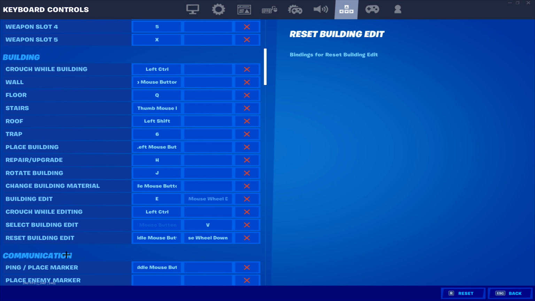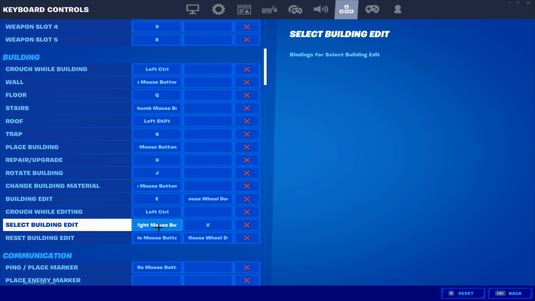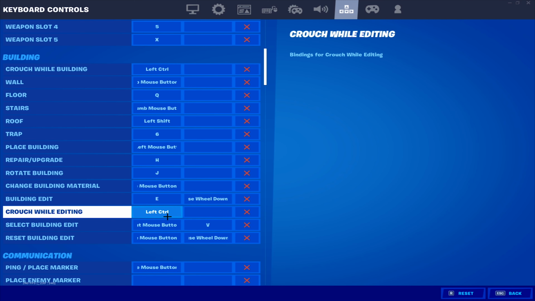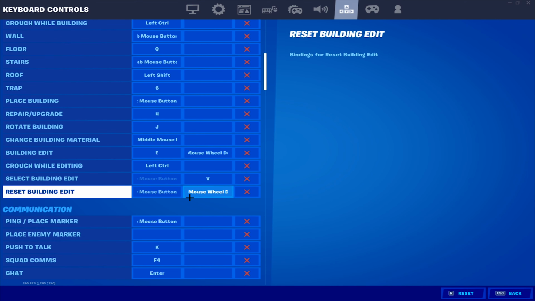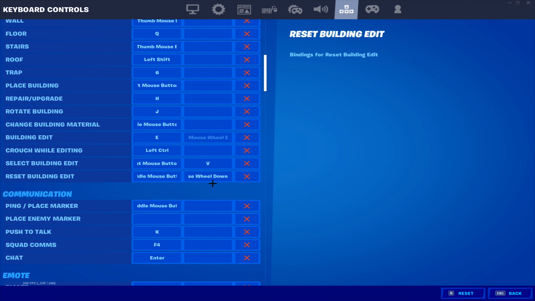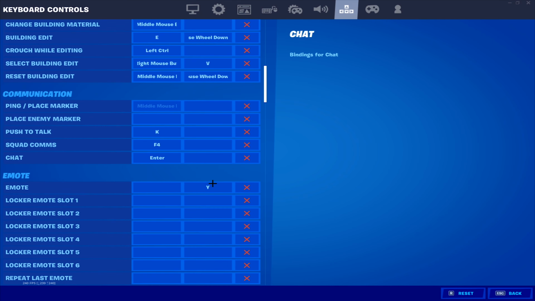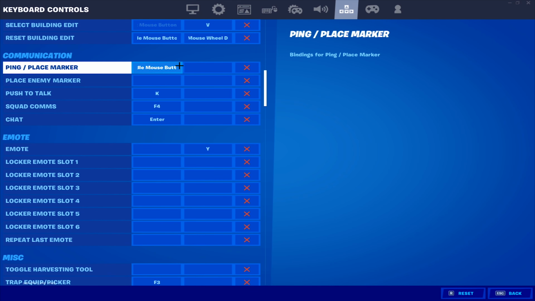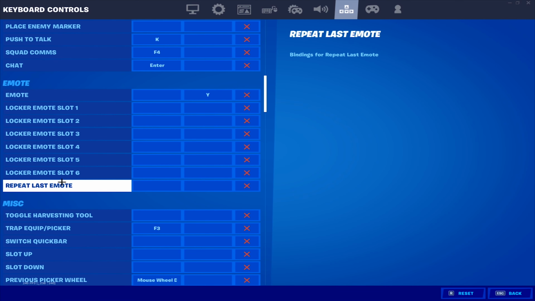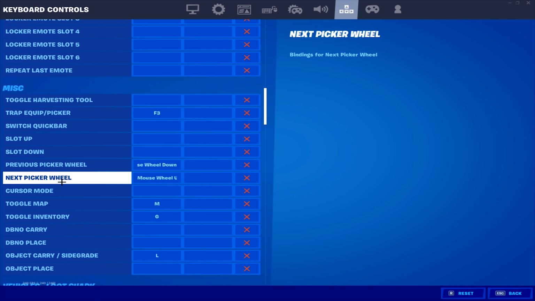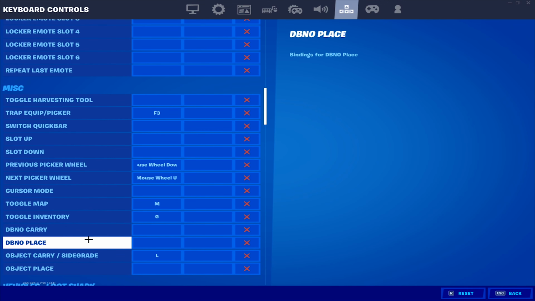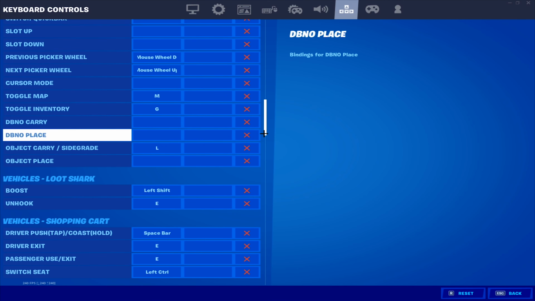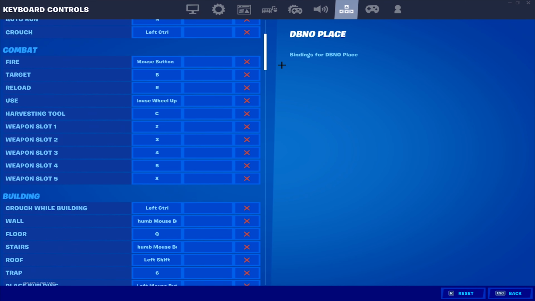So my building, the only thing that you'll notice here that is weird is my select building edit is right mouse button. So I don't select my builds with left mouse button, so I can turbo build at the same time as editing, if that makes sense. And that will bring us down to communication. Nothing special down there. Alright, we're gonna go back up.